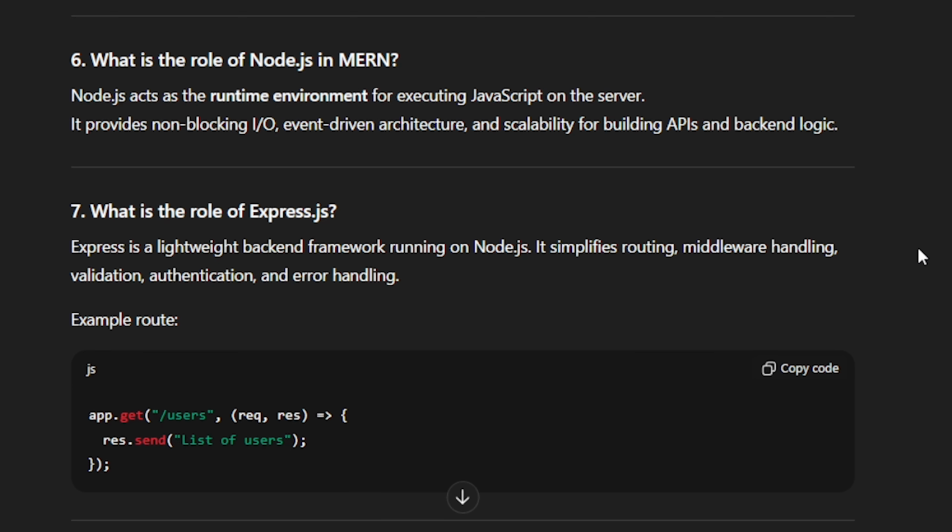6. What is the role of Node.js in MERN? Node.js acts as the runtime environment for executing JavaScript on the server. It provides non-blocking I/O, event-driven architecture, and scalability for building APIs and backend logic.